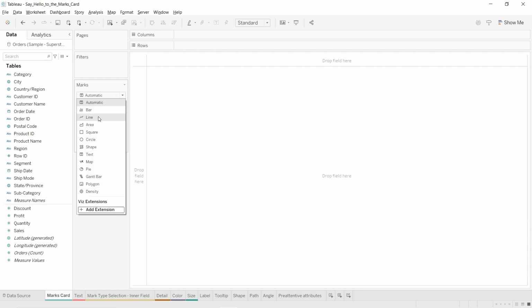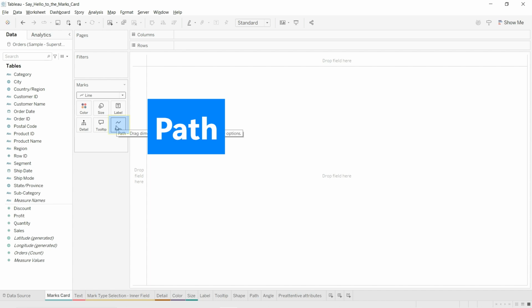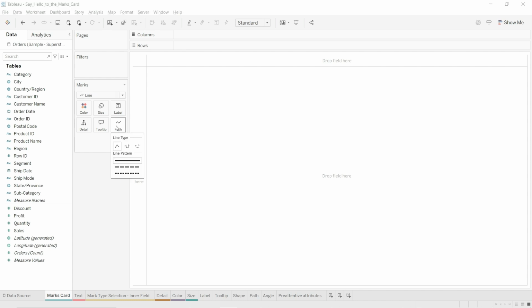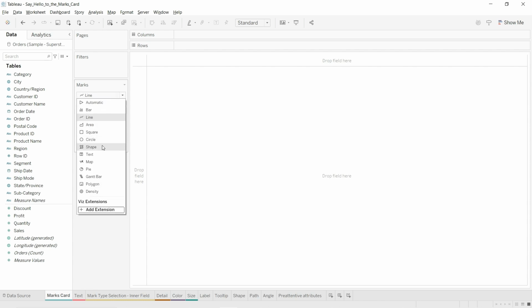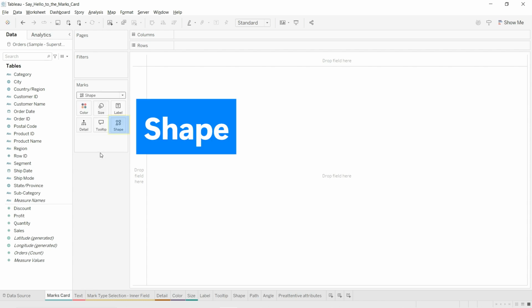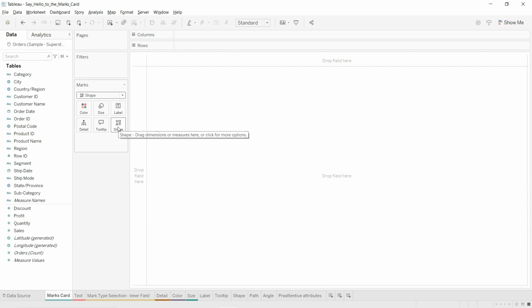For a line mark type, a path property will be added. This path property can be used to change the line type, that is, to either linear, step, or jump. For a shape mark type, we see that a shape property has been added. This shape is used to apply different shapes to the data.